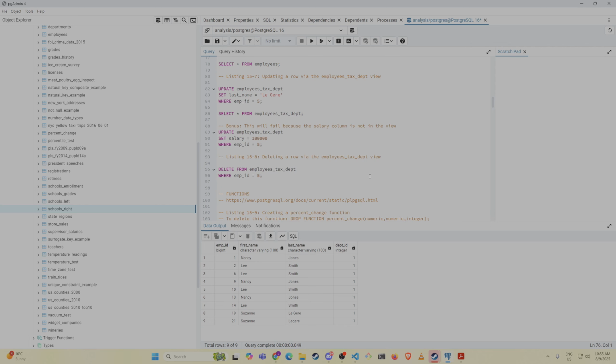As you can see from the addition of Suzanne, the data we add using the view is also added to the underlying table. However, because the view does not include the salary column, its value in her row is null. If you attempt to insert a salary value using the view, you would receive the error message: column salary of relation employee tax department does not exist. The reason is, even though the salary column exists in the underlying employees table, it is not referenced in the view. Again, this is one way to limit access to sensitive data.